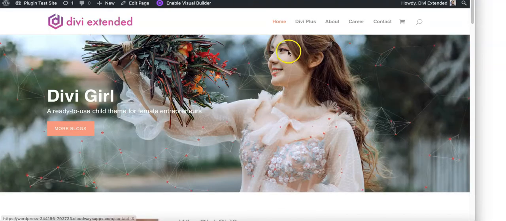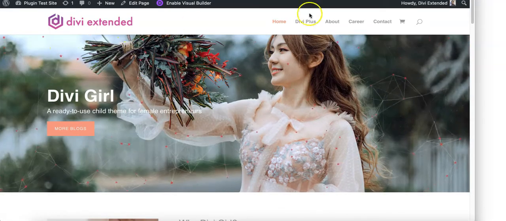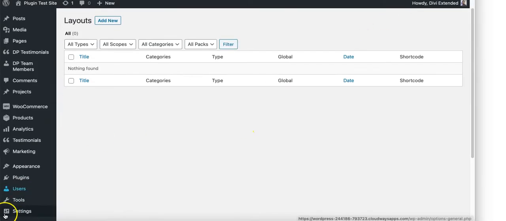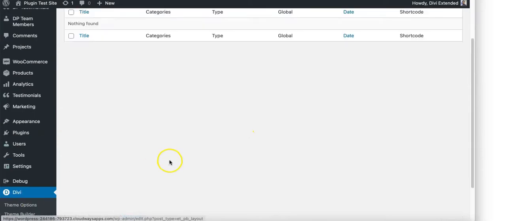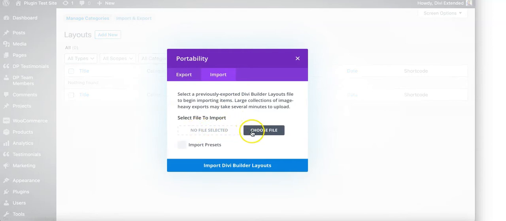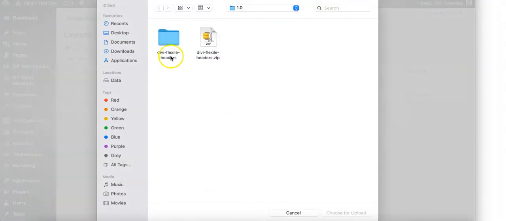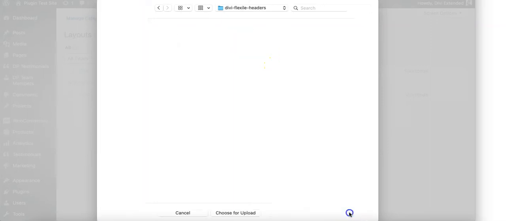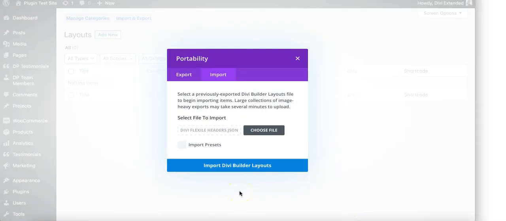And the site where we are going to import is this, where you could see the default Divi header is present. So go to dashboard, then Divi library, and then click import. At this point, we need to browse the JSON file that we just obtained after extracting the zip file. Click on choose file and browse this file, that is dvflexileheaders.json, and click on choose for upload, or click on upload on Windows, depending on the settings.